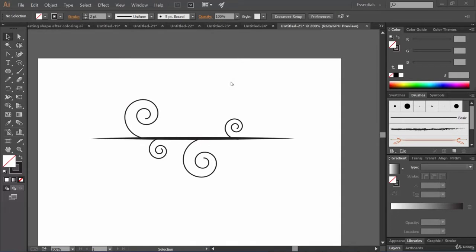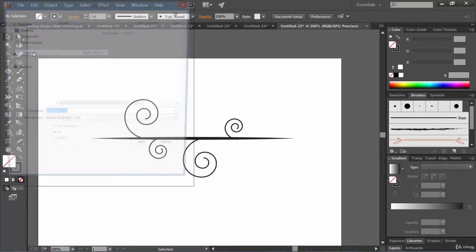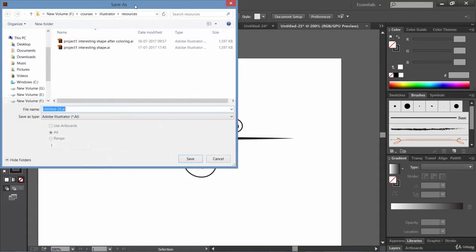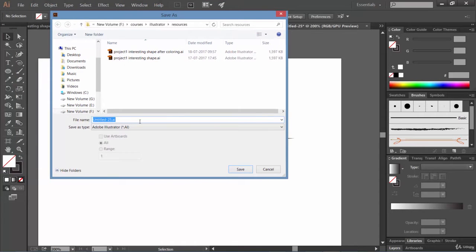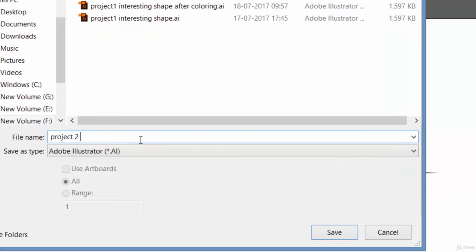Hello friends. In our previous lecture in this project we created this one, right? Now first of all let's go to File, Save As. Now you will learn how to save Illustrator files. Yes friend. Let's save it as project 2 part 1.